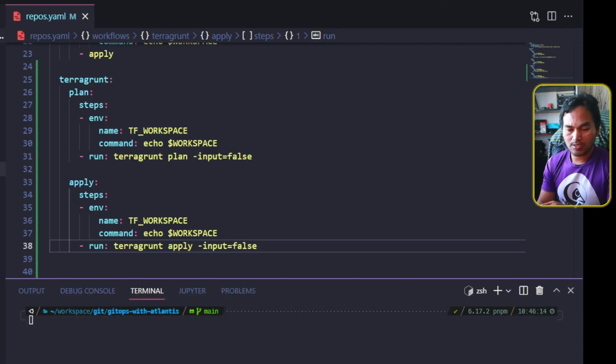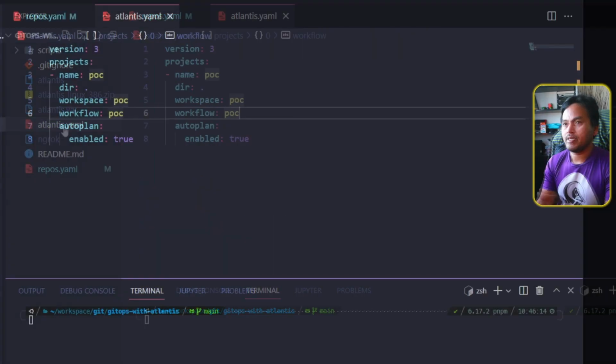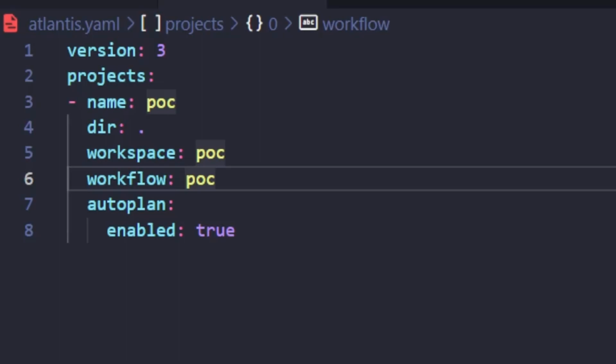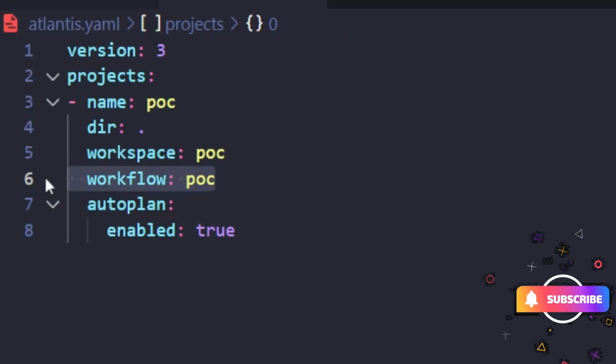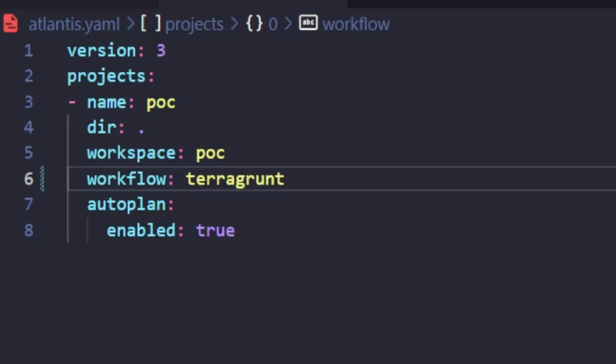And so back to my VS Code Explorer and on my Atlantis.yaml file, instead of creating a new project, I will replace the workflow property inside the existing POC project. I will change the workflow property from POC to Terragrunt. And this will tell Atlantis to use the new Terragrunt workflow that I've set up inside the repos.yaml. Keep in mind that I'm not changing the project name. And so when I run my Atlantis commands, I will still need to reference the same POC project.